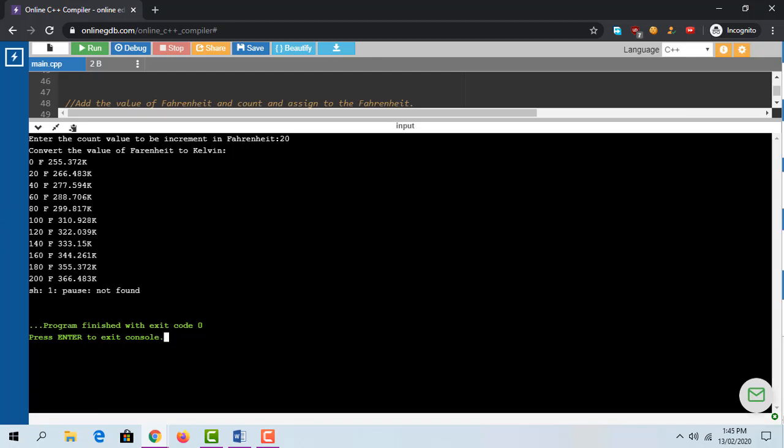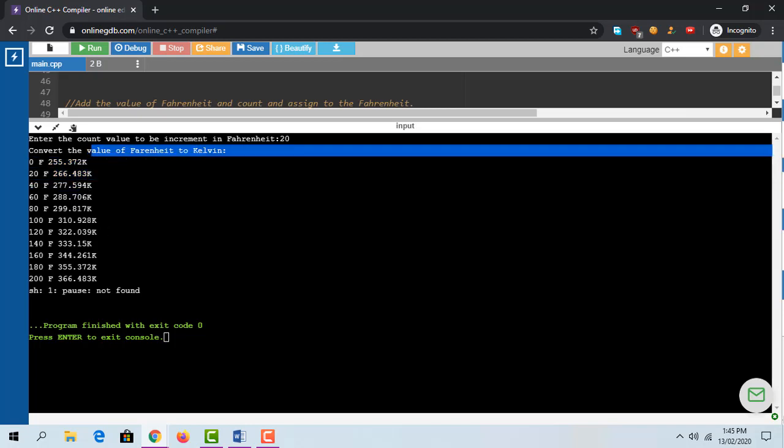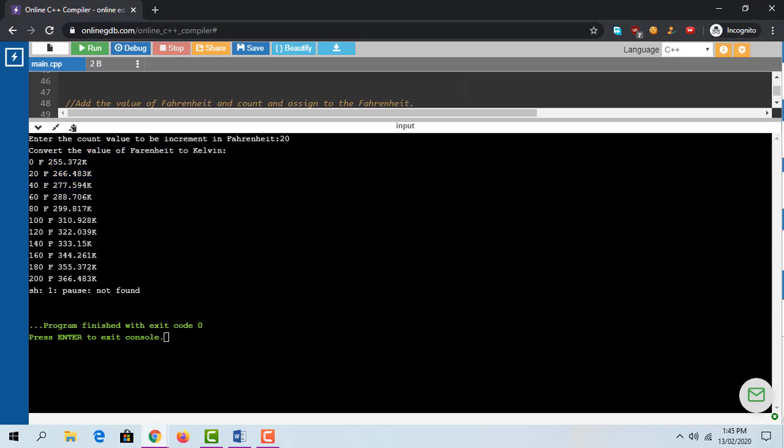So basically the table will be formed based on the user's input and the loop stops at 200 only. So that's all for this question. Thank you.